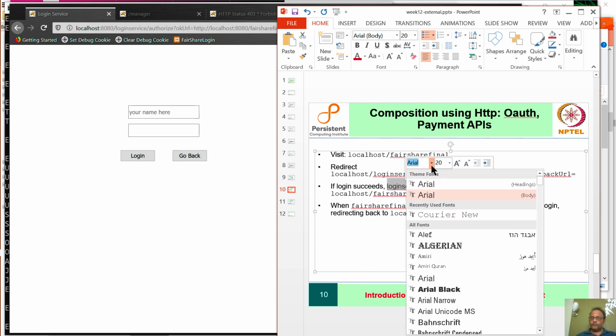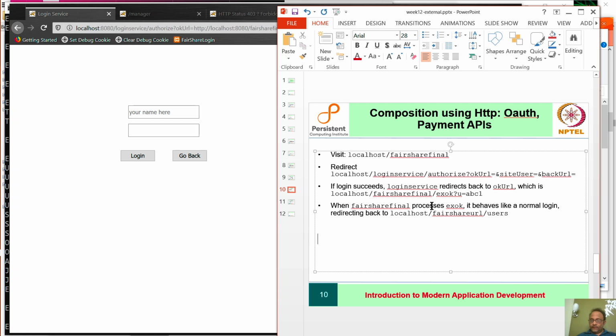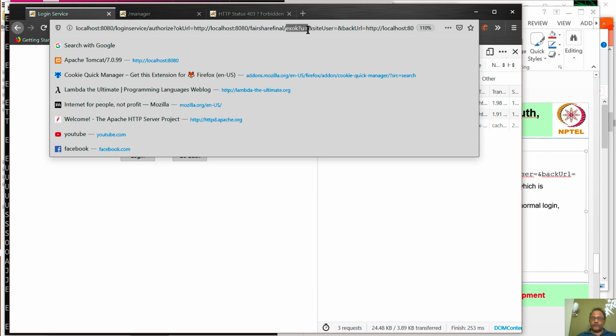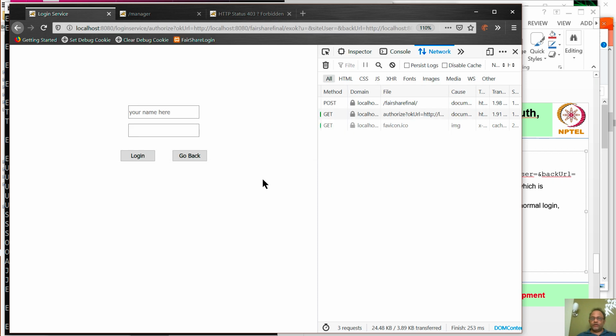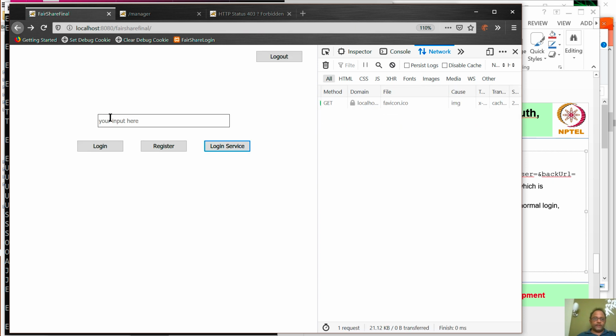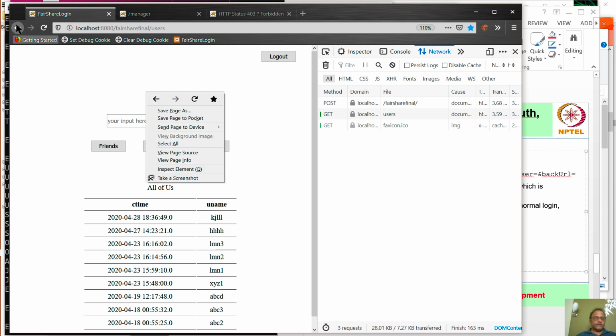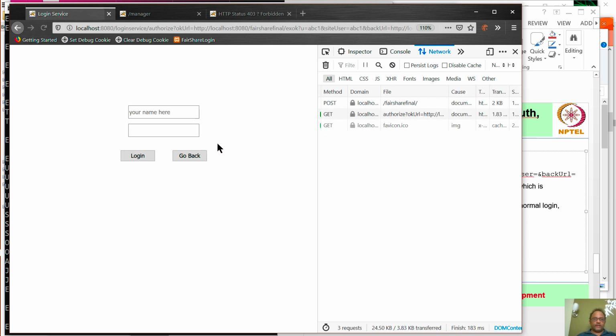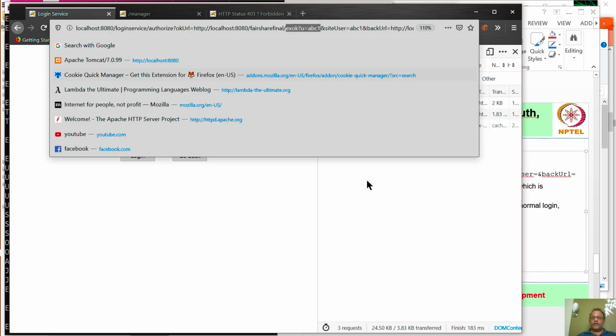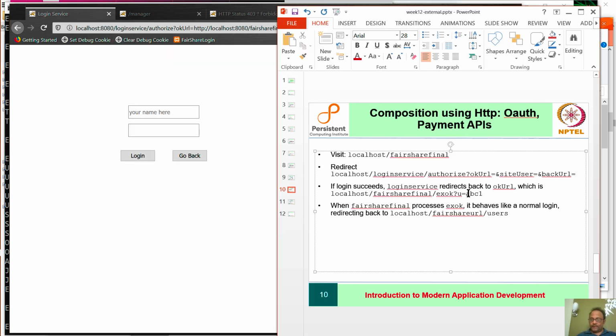And that URL happens to be this type of URL, exoku, etc., etc. exoku equals. And if you come properly to this URL with ABC1, then I just hit login. ABC1, login service. You can see that the URL we say is exoku equals ABC1. So this URL here, the URL here.